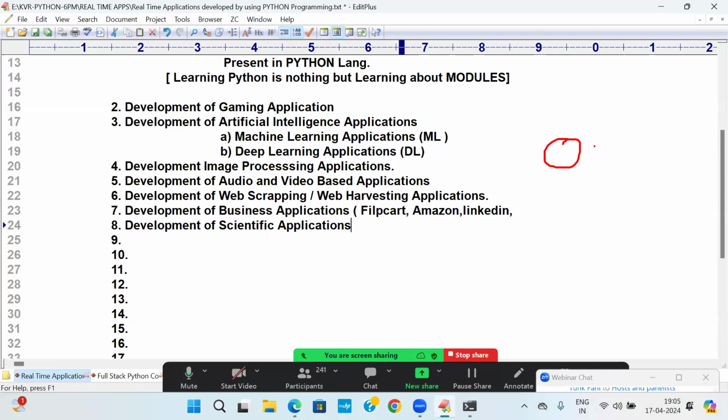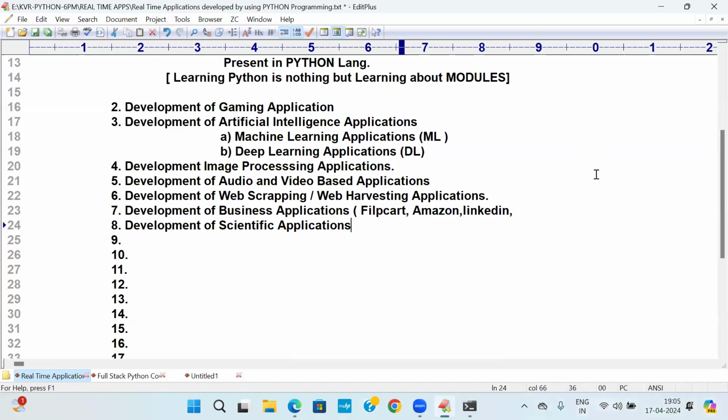Yesterday and today I'm giving overall applications developed using Python. Tomorrow, I'll start from zero level. First, zero point: getting started with Python. And Python, who developed it, how to download the Python software, how to make our laptops ready. All those things I will tell you. Are you following me?